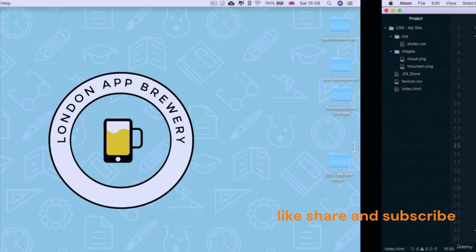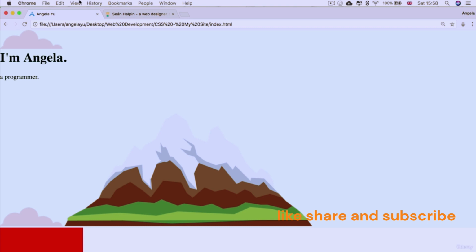All right, let's hit save and let's refresh to see what our page looks like right now. Now, it looks a little bit weird, right? Why is it that this cloud is taking up its own line and it's not next to either this heading or this paragraph tag, but this cloud is on the same line and next to this mountain image? What is going on here?